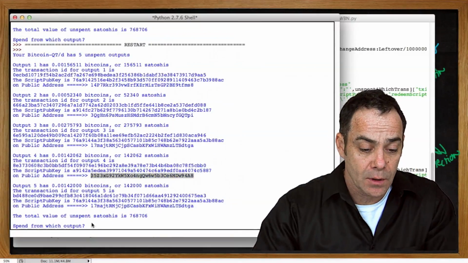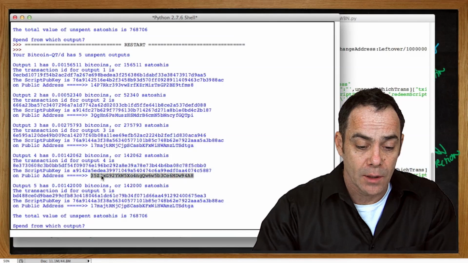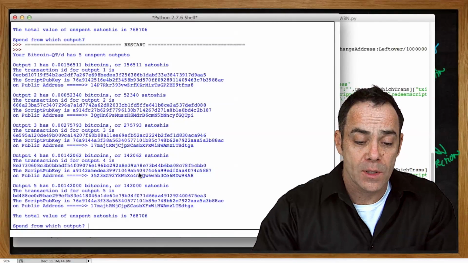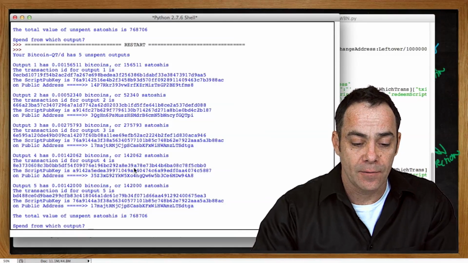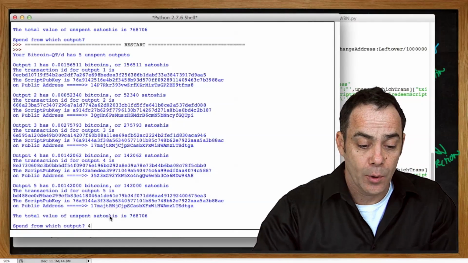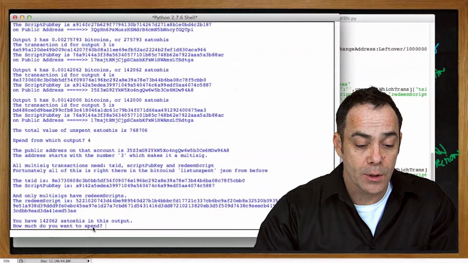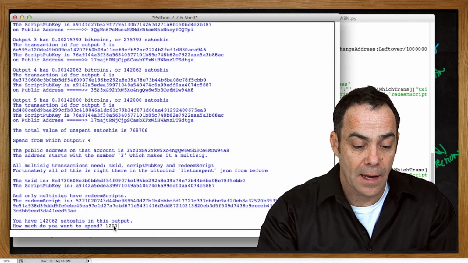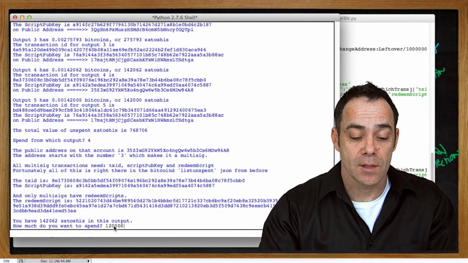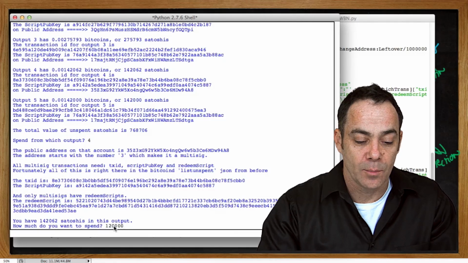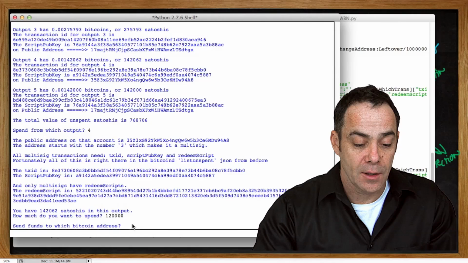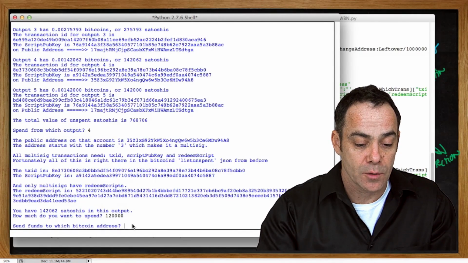So the good news is it looks like we can spend from output number 4, which is the multi-sig address we created yesterday, and it's got 142,062 Satoshis. Remember, before we sent the money to Sean's Outpost, it had 155,000 something. So let's say output number 4 again, okay? How much do you want to spend? So this time, let's go a little bigger. Let's spend 120,000 Satoshis. And this is great practice anyways to get used to what a Satoshi is really worth, right? That's going to be under $1, maybe 80 cents or something like that. So let's hit return. Send funds to which Bitcoin address? We hit return and it goes to Sean's Outpost.